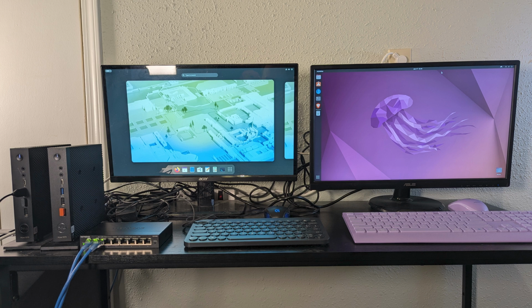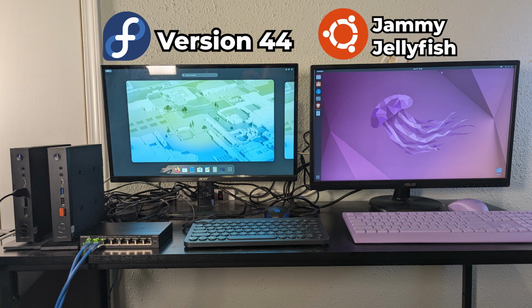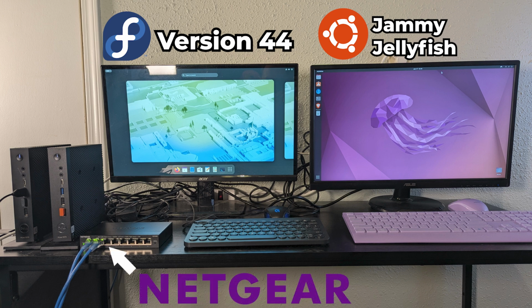Here I have two Linux machines. On the left I have a machine running Fedora version 44. On the right I have a machine running Ubuntu Jammy Jellyfish. Both machines are connected to a Netgear switch via Ethernet cables. There is no internet connection, but the two machines are still on the same local area network through the switch.